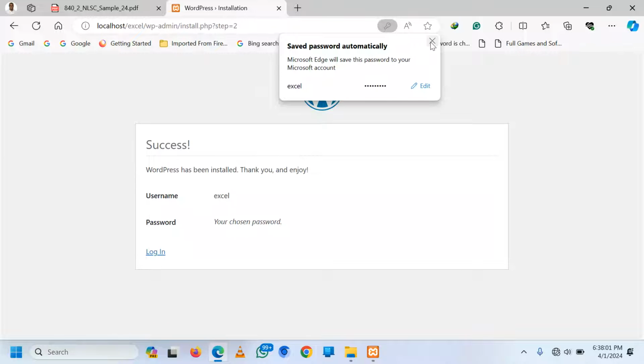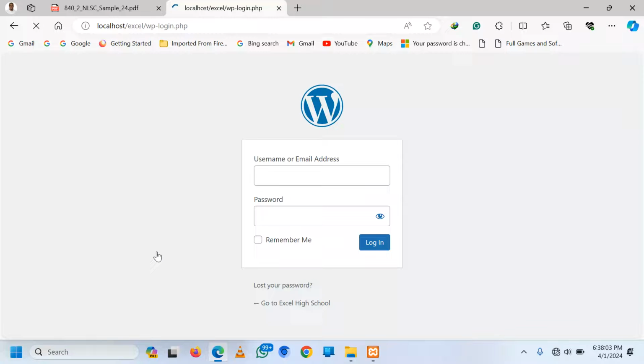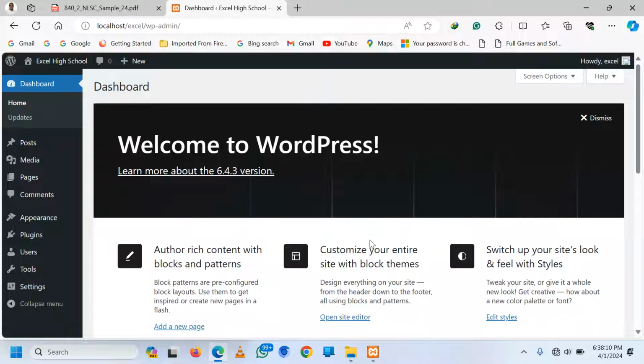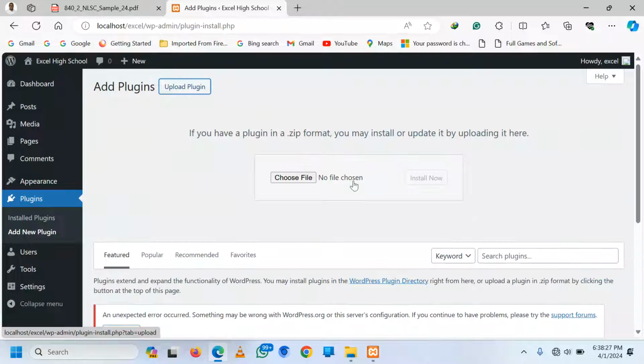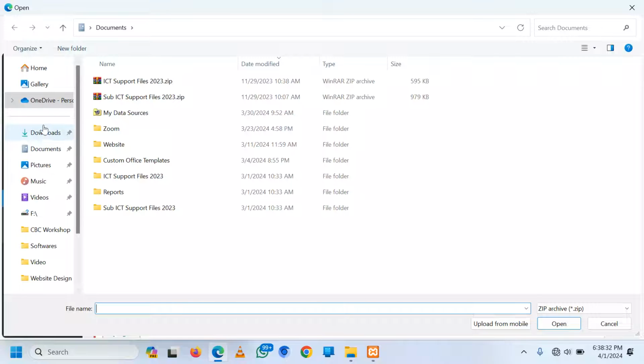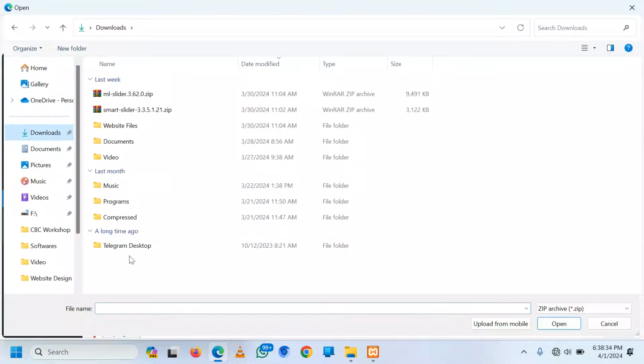After this, we can now log in. The username was Excel and the password is Excel1234. I log in. So here I've finished installing WordPress. At this point now, we need to install two plugins. One plugin, we can say add new plugin, and now we upload this plugin, choose it. This plugin I had downloaded under downloads.